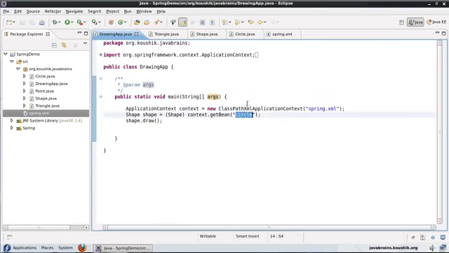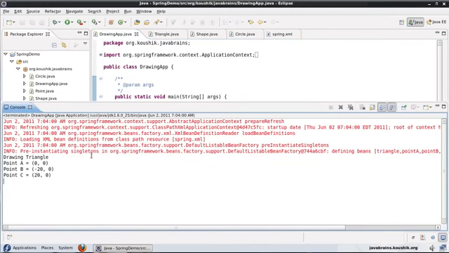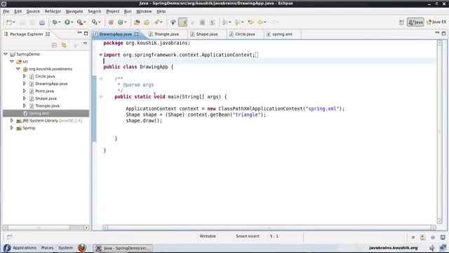Now if I am doing a get bean of circle, it draws a circle. And if I'm doing a get bean of triangle, it draws a triangle. So the advantage here is that the drawing application does not know whether it's drawing a circle or a triangle or any other shape. All it knows is that it is getting a bean which implements the shape interface, and then it's calling a method of the shape interface.